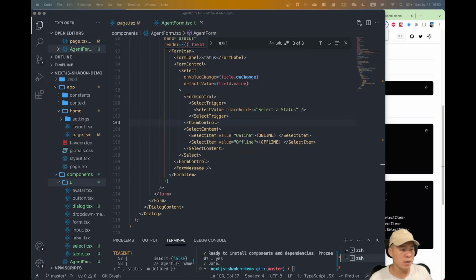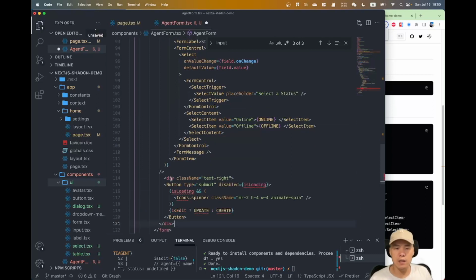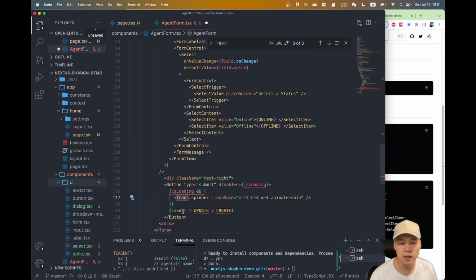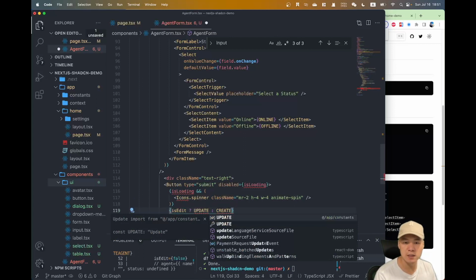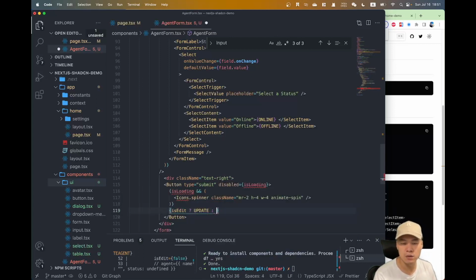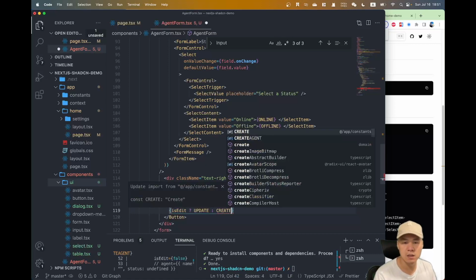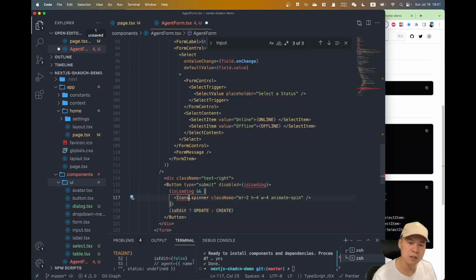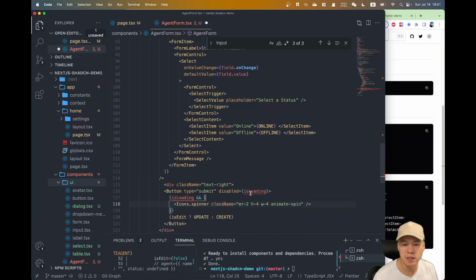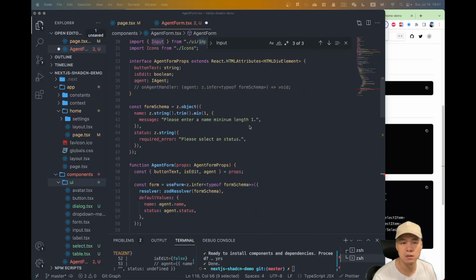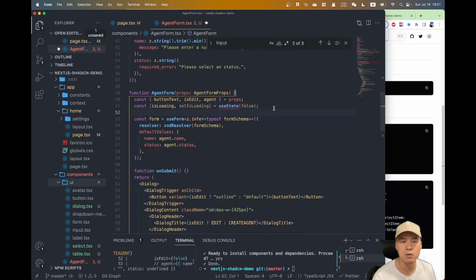And at the end, we have a button. I have a submit button. So we have a button. If that's edit mode, it's gonna call update, and otherwise it's gonna call create. And it's gonna use spinner, and I also have loading status. Let's just create one. So in here we have a loading.